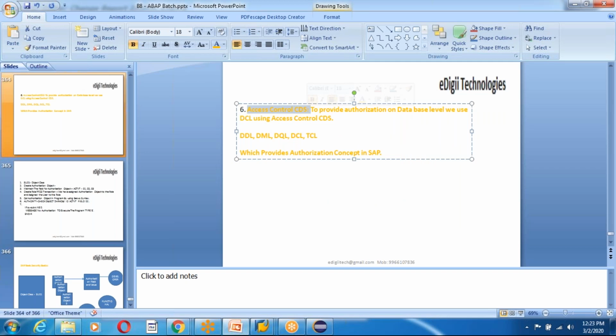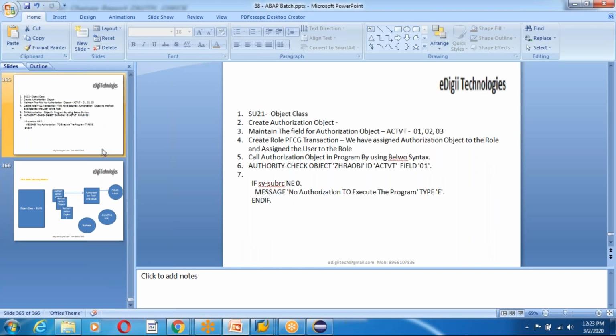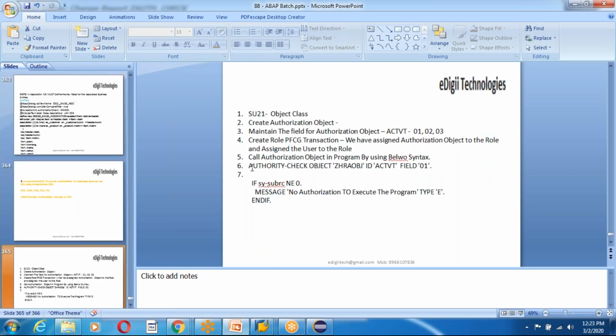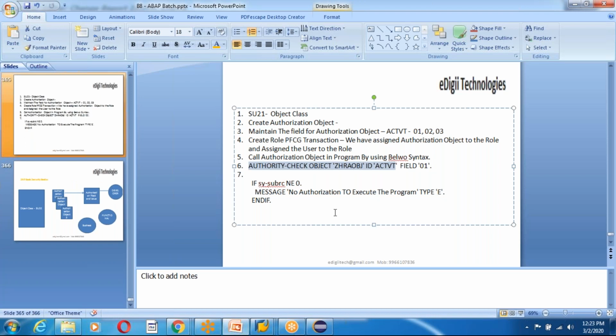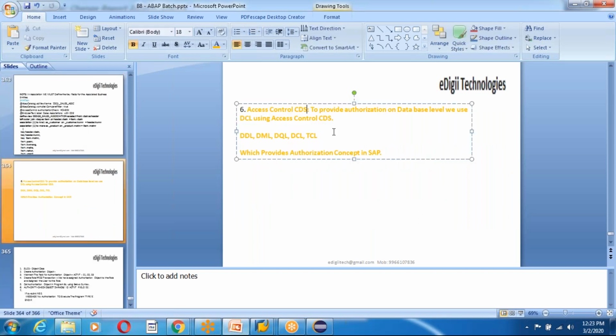The type of CDS which we create is the access control CDS. To explain this, I have run all these things: how the user authorizations will be provided, and in the program, how we will check it. We will use an authority check on the object, but this kind of code we cannot write in the CDS. So if you want to achieve this, SAP has given a concept called access control CDS. To provide authorization at database level, we use a DCL with access control CDS.